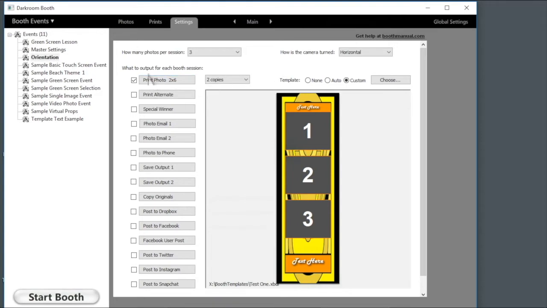Now here, we have what to output for each booth session, and you can see there's a litany of choices here that we're going to go over. First in the list is print photo. This is almost always going to be checked because if this box is not checked, nothing will get sent to the printer during the session, during the event. So we want to make sure that that is checked.